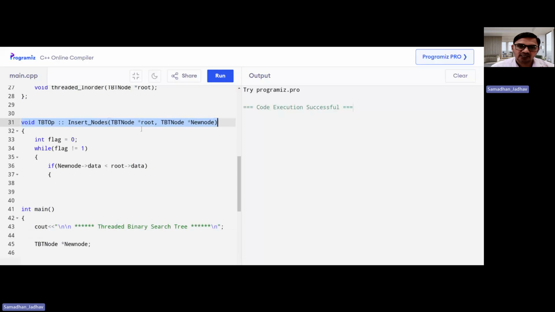We are going to use this root and new node to insert inside a TBST, or threaded binary search tree. We'll use this flag to indicate that if the flag is 0, the node is not inserted. So until the flag is equal to 1, we'll keep finding the right place for the new node to insert into the TBST. For each new node, this flag will be initially 0 and we'll raise it to 1 when we successfully insert the new node inside the TBST.